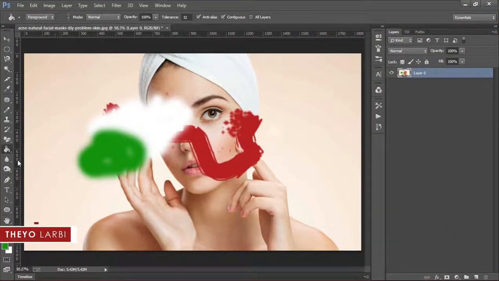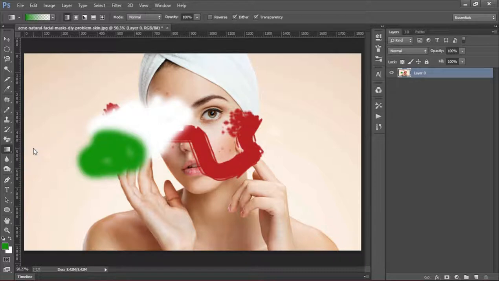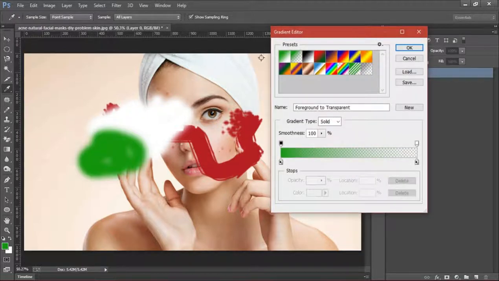Today we are going to be looking at the paint bucket tool and the gradient tool. The shortcut key is G. First and foremost, let's begin with the gradient tool. Now the gradient tool, you have a few options here where you could select your foreground color to background color. Here is foreground to transparent. Now what this does is, let's begin with the foreground to transparent.